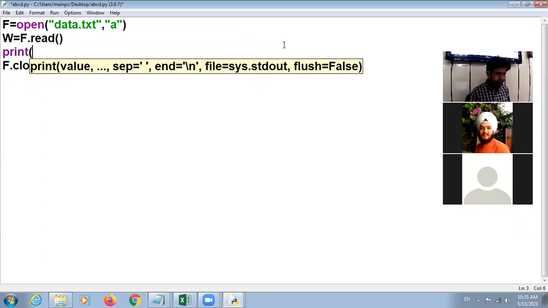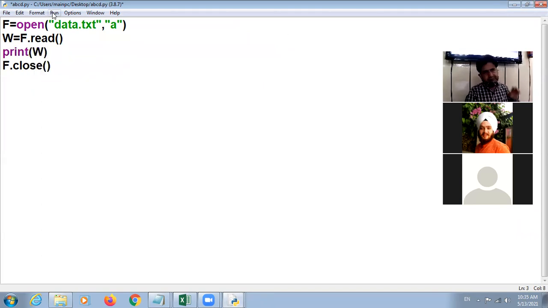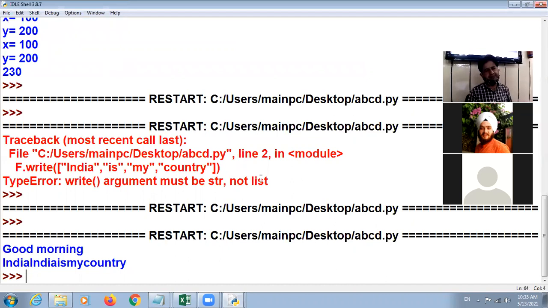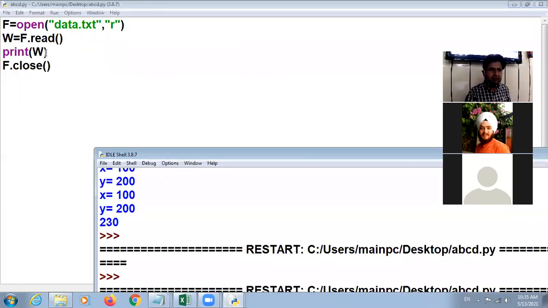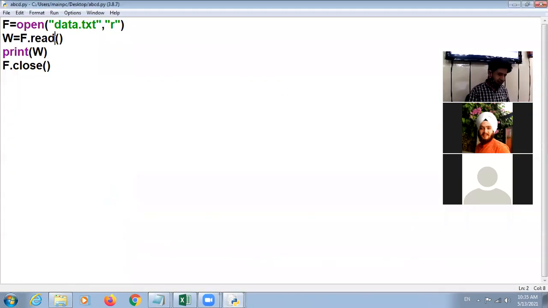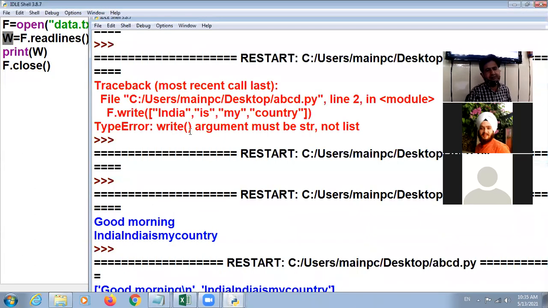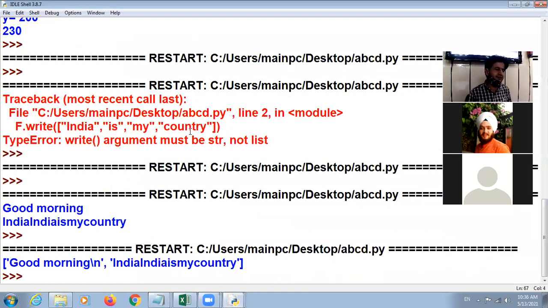I print w. The mode will be r mode, reading mode. Next, if I want to read lines, I use readlines. In that case, w will be a list in which different lines will be elements. Look at here: first line, second line.